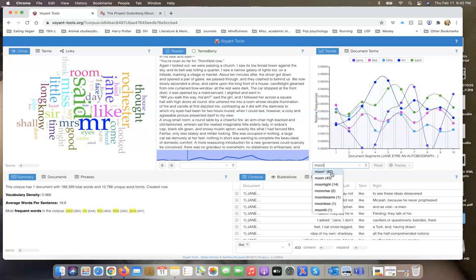By the way, the difference between this drop-down menu here, where you have moon with an asterisk with 62 instances versus moon without an asterisk with 43 instances, is that this first instance captures any word that begins with moon. So that encompasses moon, moonlight, moonrise, moonbeams, moonless, and moonlit. Whereas moon without an asterisk just means moon by itself with nothing after it. And you can do that either way. You just need to be clear about what you're choosing to do.